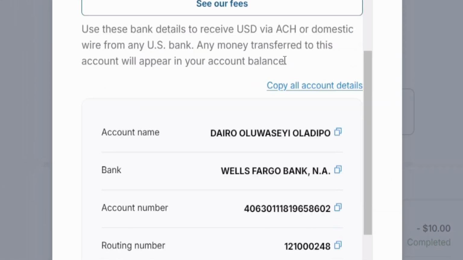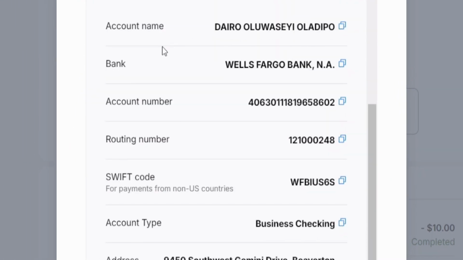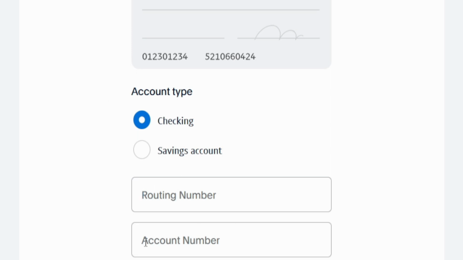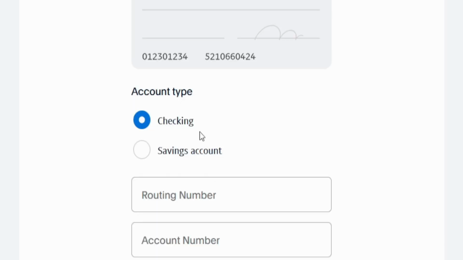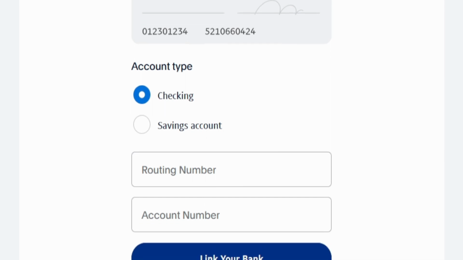Now look at my account details. Now I have my foreign account. Look at it now. The bank is Wells Fargo Bank. You see the account number. Now what do they request for here? Let me show you. They want the routing number and account number. Let me show you my routing number and account number. Account number is this, routing number is this, and account type is what? Checking. It's not savings, it's checking. That is one, right? Now fill up everything and click on link your bank.